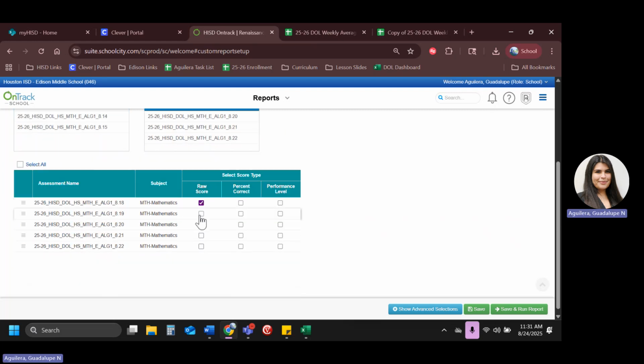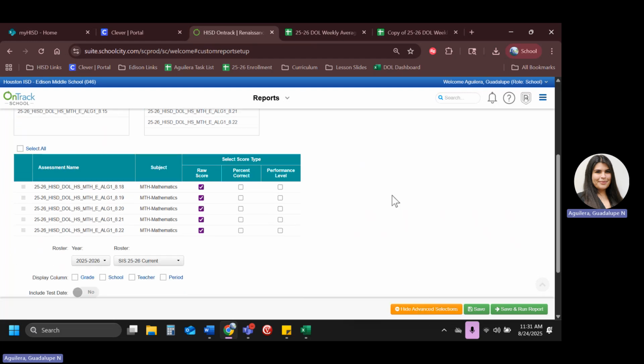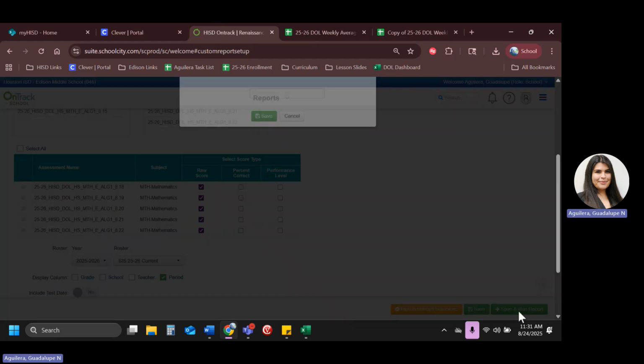The only thing I'm going to select here are my raw scores. And I can double check that they're in order, 18, 19, 20, 21, 22. Again, if they're not in order, you can just hover over the 3 lines and you can move it to whatever place you want to move it to. I'm going to click my blue button because my blue button is going to allow me to click by period. So again, I can sort alphabetical by period. Once I've done this, save and run.